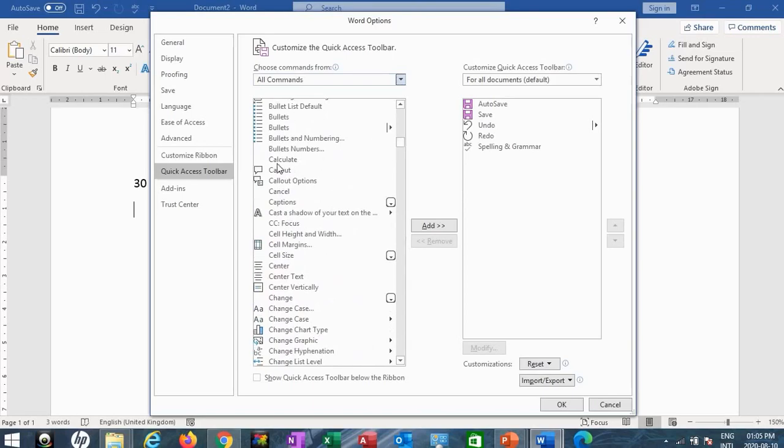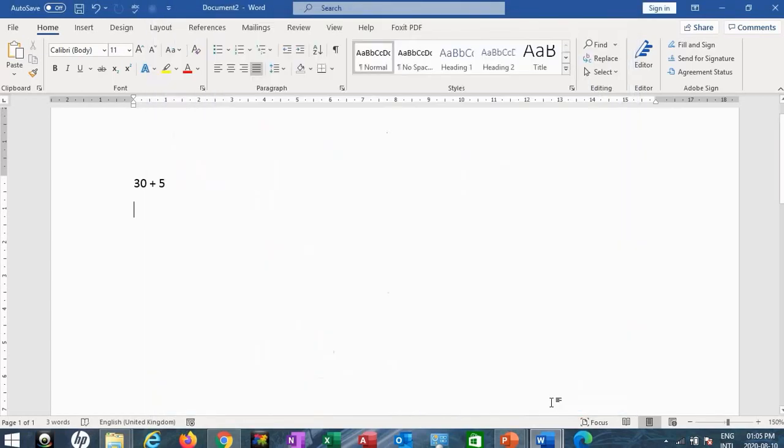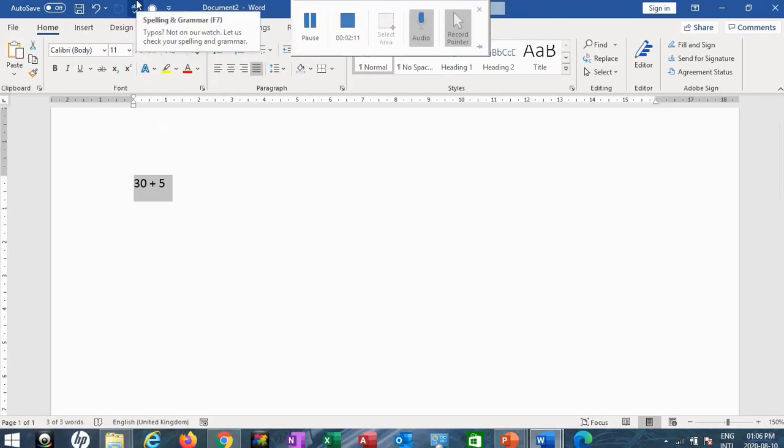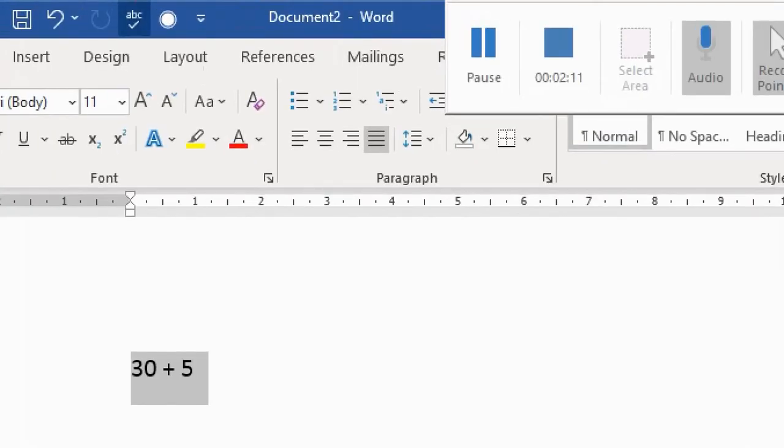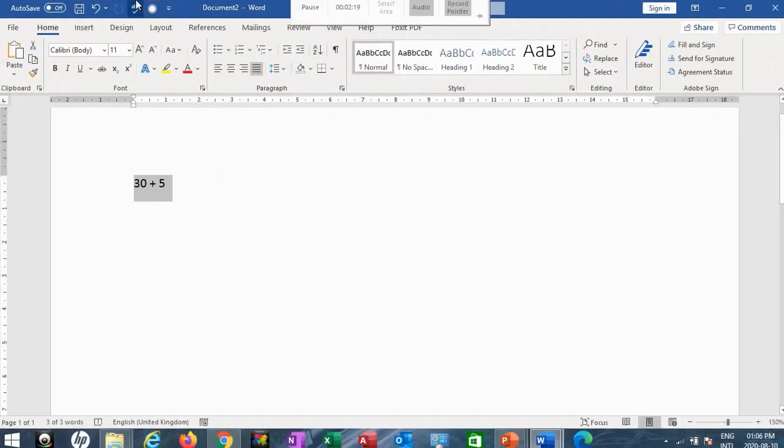So the C section here is the Calculate. Select the Calculate, click on the Add button. You'll see the Calculate there and click on the OK. So here, this is what I want to calculate, 30 plus 35. I'll select that. Alright, now go to the Quick Access Toolbar. You see that icon there. This icon is what you're going to click, which is the Calculate button.